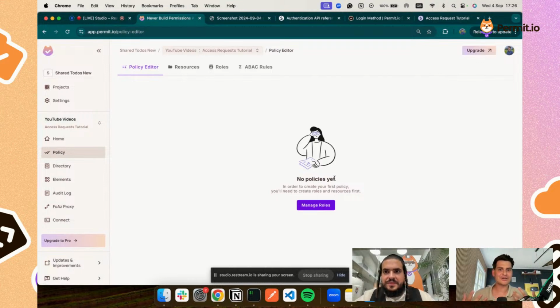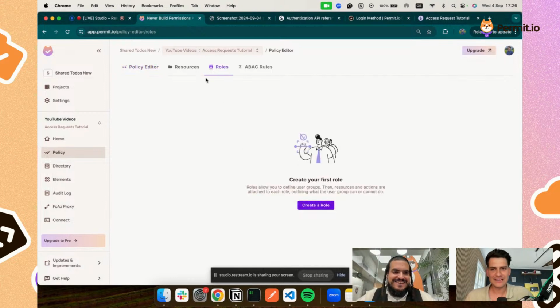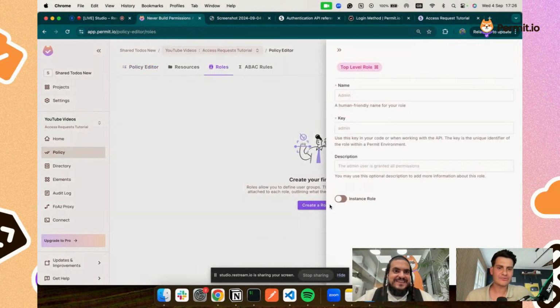And we need to actually start to create that policy from scratch in order to be able to then utilize the elements that we want, to obviously have that access request ongoing. Now, first of all, let's start off with creating a role. So we can manage our roles here. It takes us to the role screen, and we can create a role.